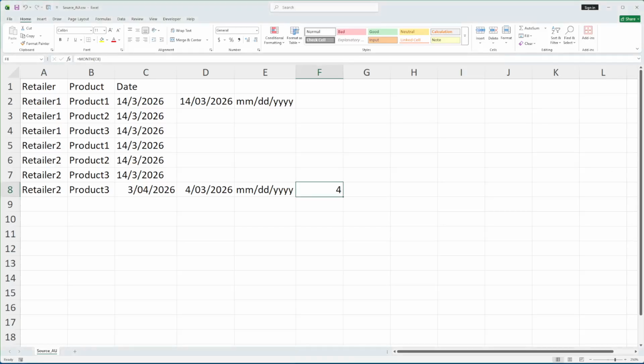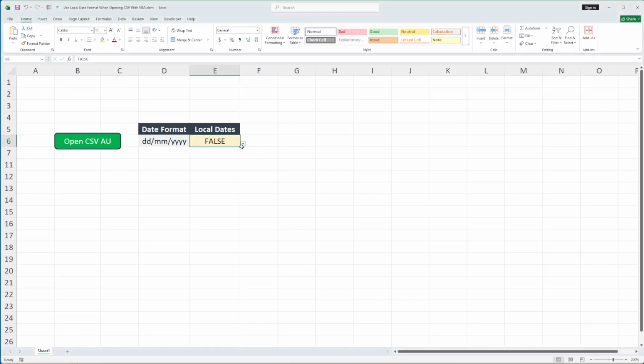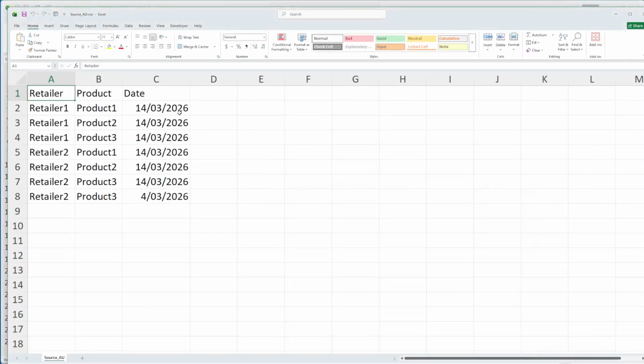So we can fix that by using local equals true. So override the default behavior, set local equal to true, and open the file. We now have all the right dates in the correct format.